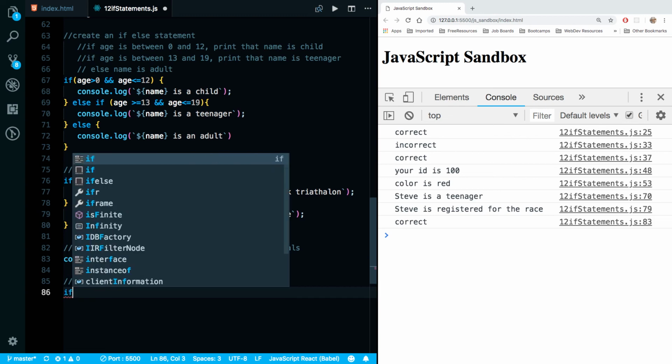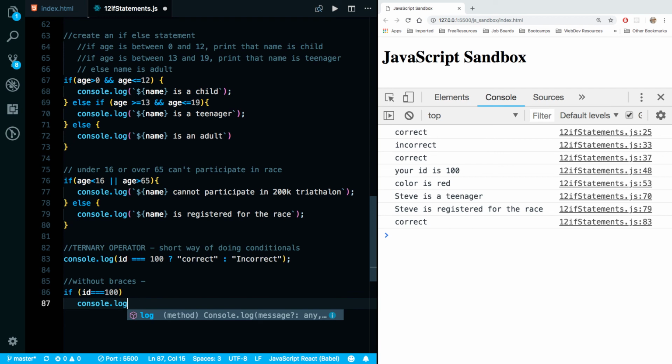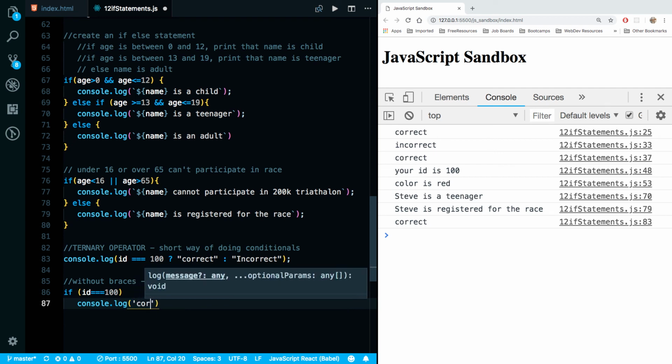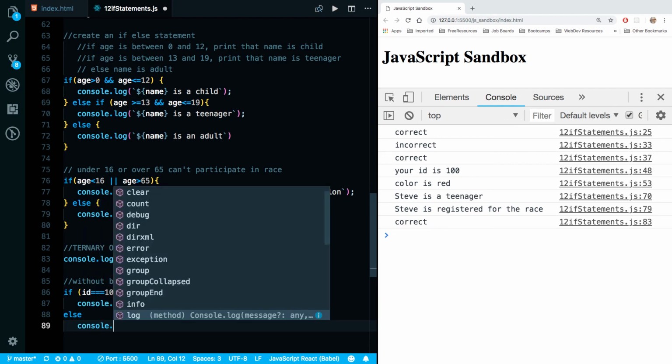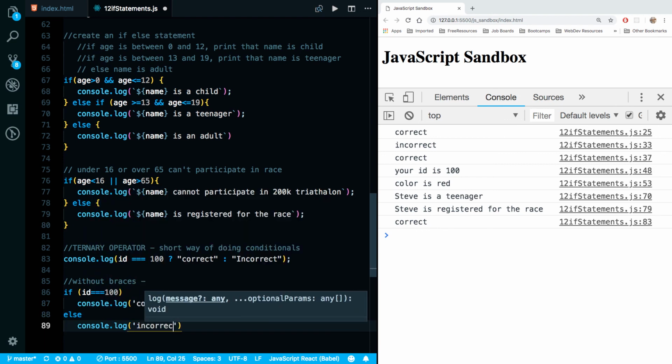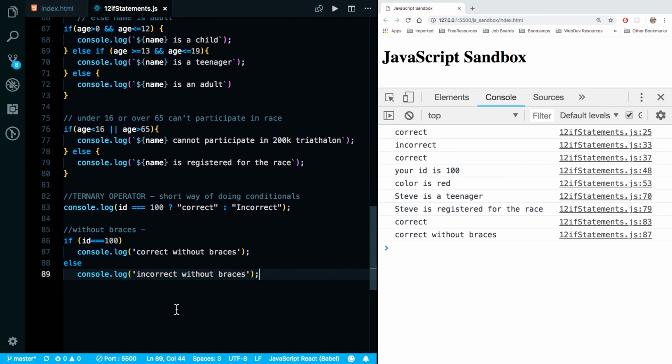So if I do something simple as if ID equals 100, I can just come down without any braces and just do console.log correct without braces, else console.log incorrect without braces. And if I save, obviously it's going to be correct because ID is equal to 100. Okay?